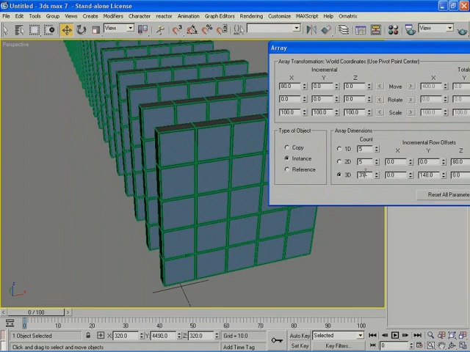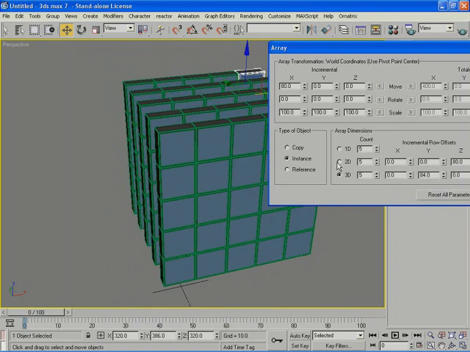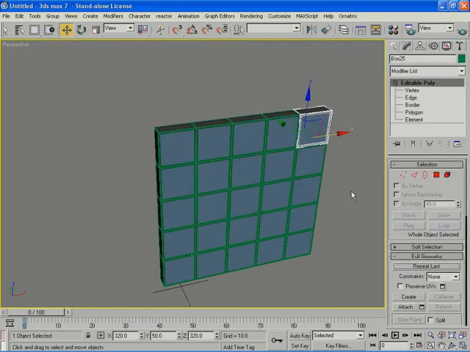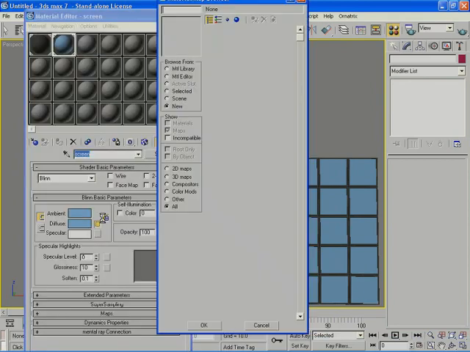So this is the array preview, which is very functional in Max 7. Of course, I just want it to be 2D now. And I'll press OK. Now I want to put a movie to be displayed on the computer screen. So I'm going to go to Maps and choose Bitmap and select an AVI file.